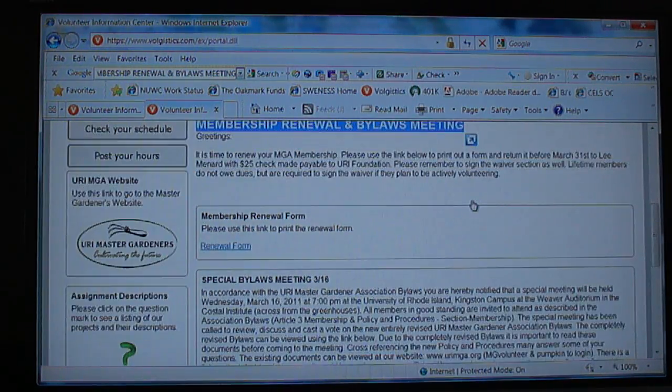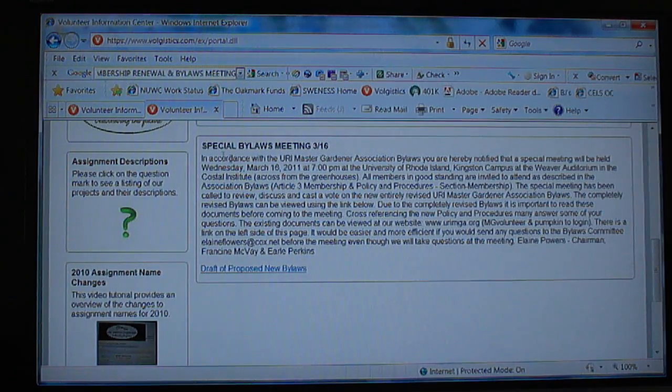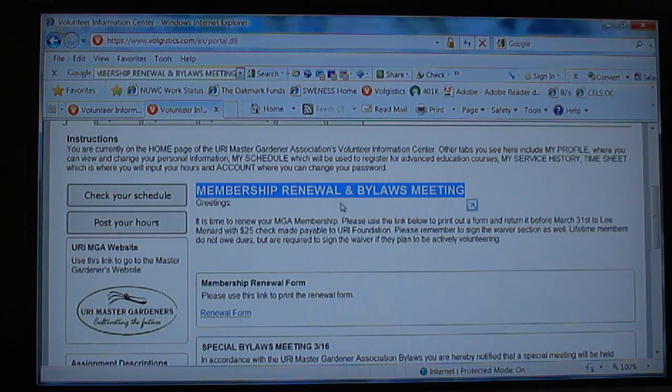We also have a special bylaws meeting coming up, and so I've listed that information here. And for instance, here's how you could pick up a copy of the draft proposals. And these will change, the things that are in this main section of this page, depending on what's going on at any particular time of the year.